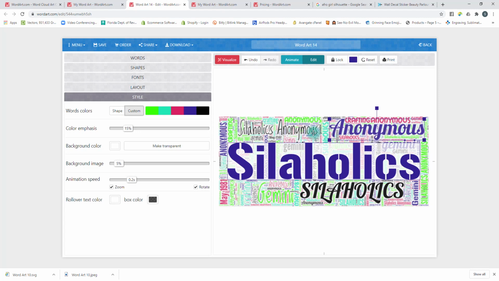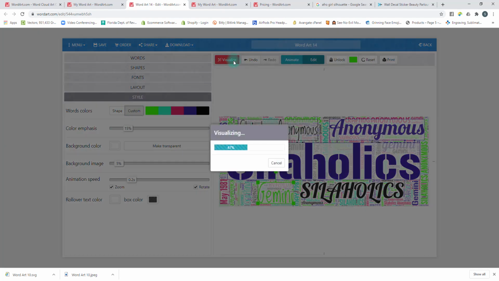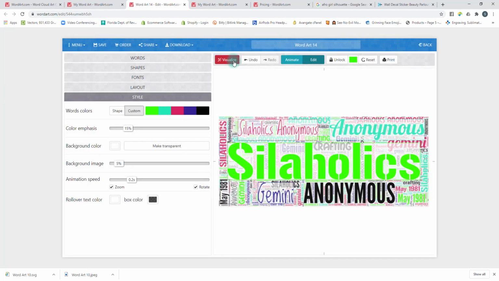I like the way Silaholics Anonymous is. And let's click there, unlock, May 1981. And unlock. When I go to visualize, ooh, I like the way Gemini is too. It's not going to move them. It will change the colors, but it won't move them and they will stay in those fonts. So now we're going to hit visualize again. Everything else around those will change.